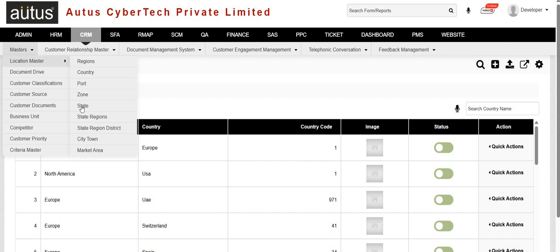Following this, we will configure the Zone master, then the State master, and then the City, Town master along with the Market area master. These location masters together form the complete geographical structure required for proper customer address management and reporting.